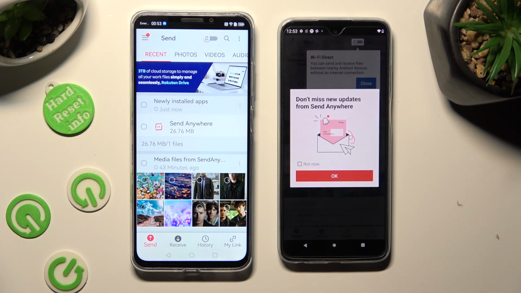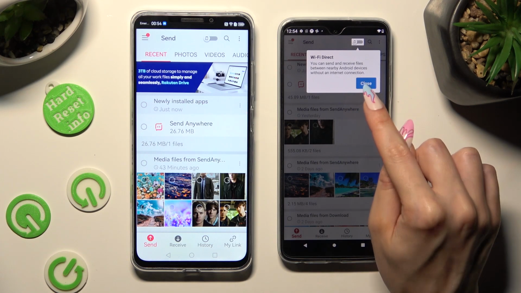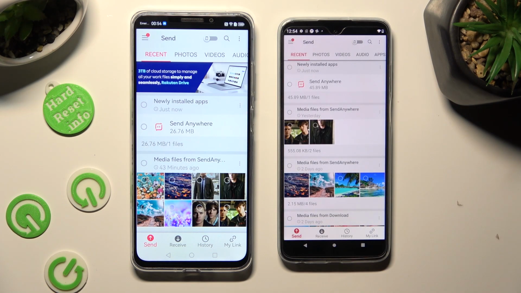In this pop-up, you need to choose Not Now if you want to, close it by hitting OK, and then select Close in this way at the top. After that, select Send at the bottom left corner of HUAWEI and Receive right next to Send at the bottom of an Android.